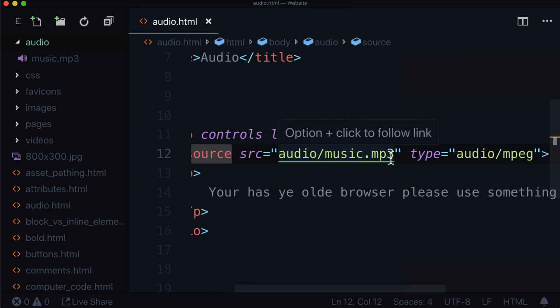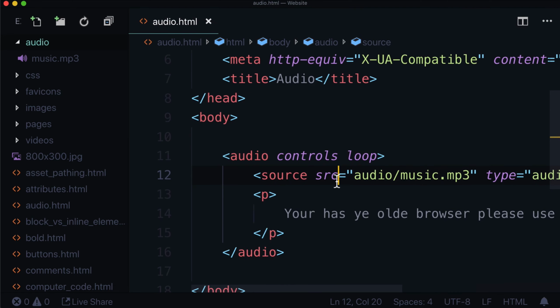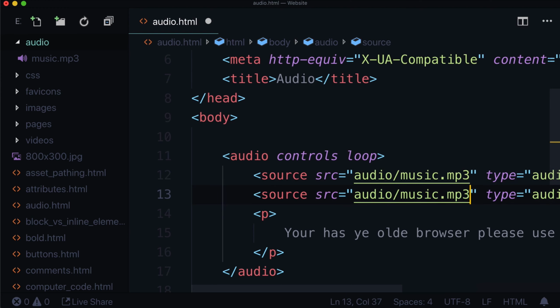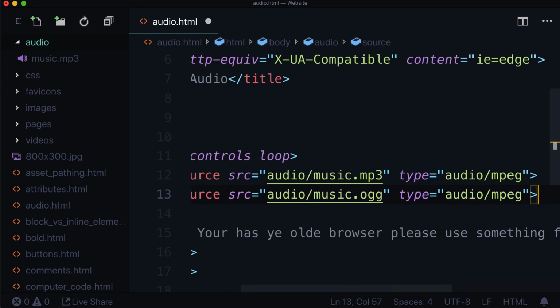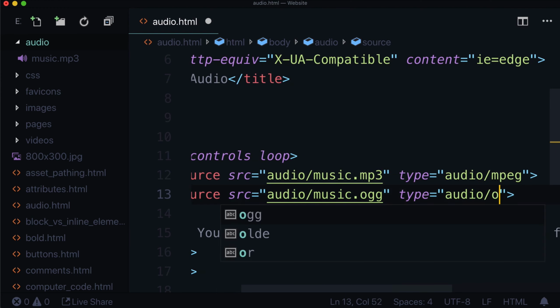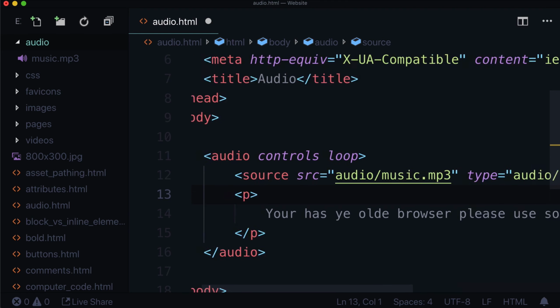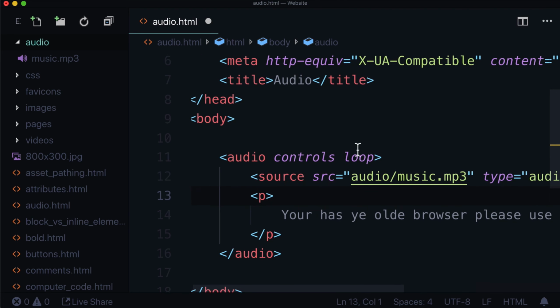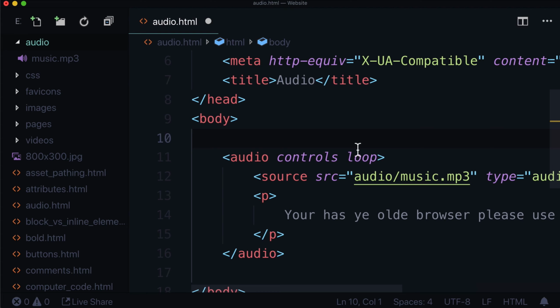So if we don't have an MP3, if we have an OGG, then we can use an OGG. And all we would have to do is, oop, that was the wrong button. All we have to do is change that to OGG and the audio is going to be OGG or whatever file format it's going to be. That's how we add audio. Nice and simple once we know how to add video because it's pretty much the exact same.